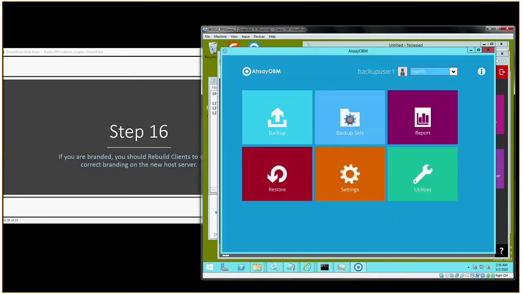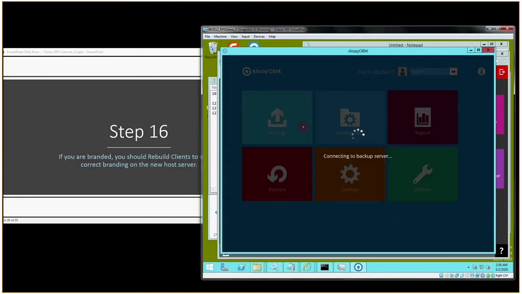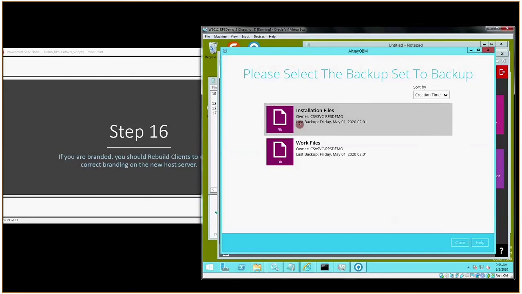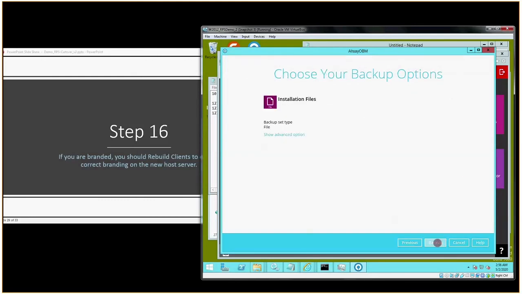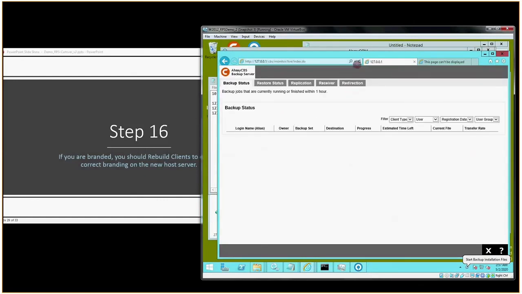My backup sets appear, and then let's go ahead and run a backup job. And then we'll jump back to the CBS live activities. We'll do a refresh, and then we can see that the job is running.